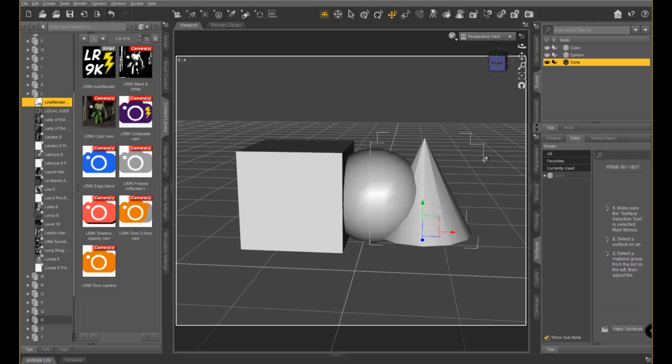So let's get to some demos. What I have loaded on my screen here are 3 primitives. I've loaded nothing else. There's no maps on any of them. A cube, obviously, a sphere and a cone. They're intersecting each other. I haven't loaded LR9K, or Line Render 9000. So I guess the first thing I'm going to do is load that up and take a look at some of the settings in Line Render 9000.